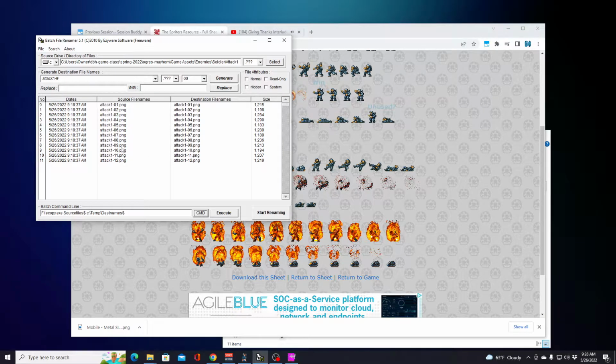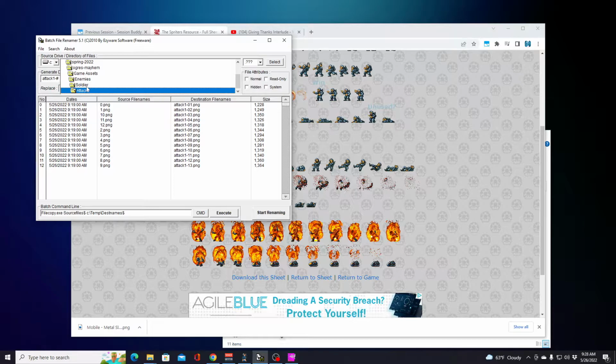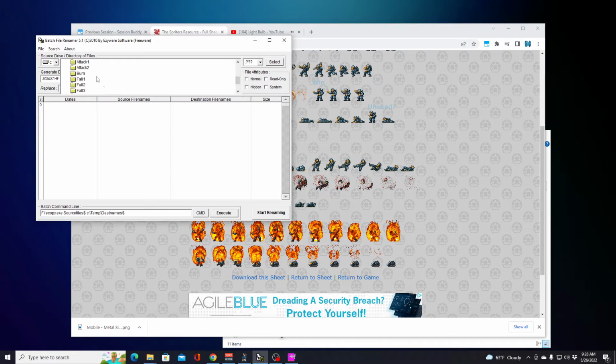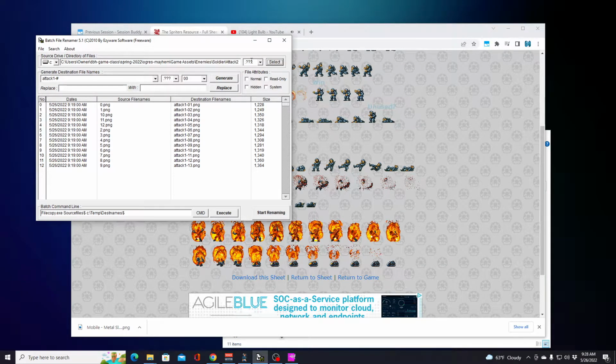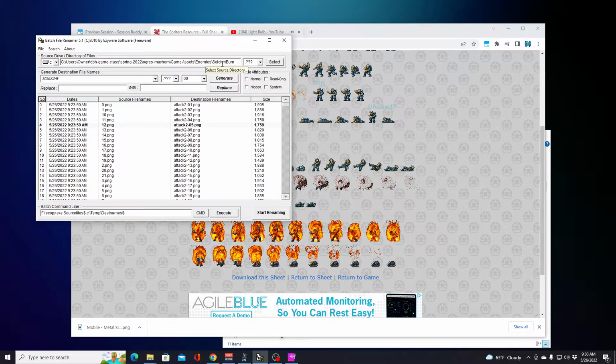So that's what it's done, as you can see, and we can move on to the next folder. We'll just double click here and then click attack 2, select. We'll do the same thing, just change this to attack 2, generate. You can see how the names will look. Start renaming, it officially changes. We'll just keep going down. So this is burn.